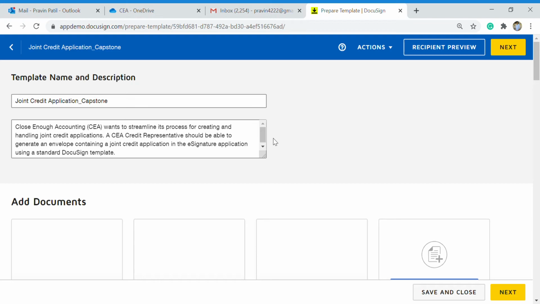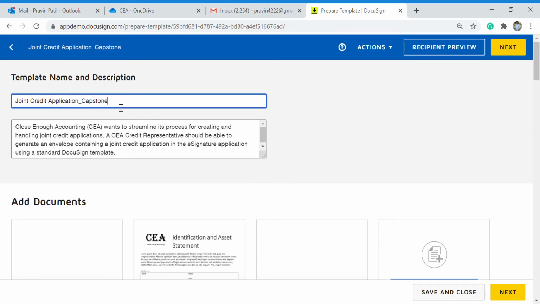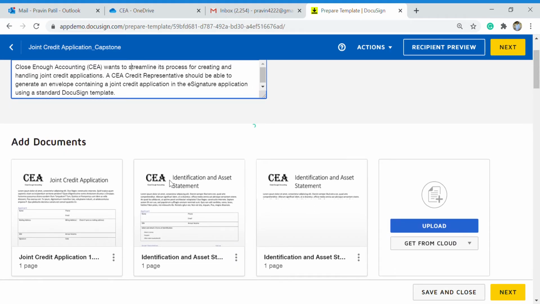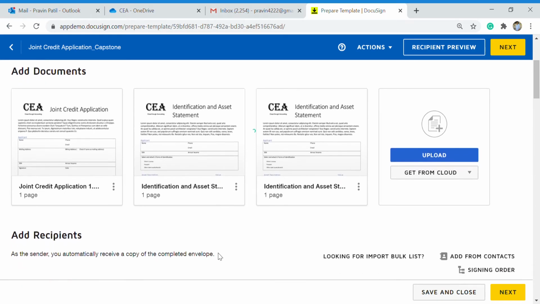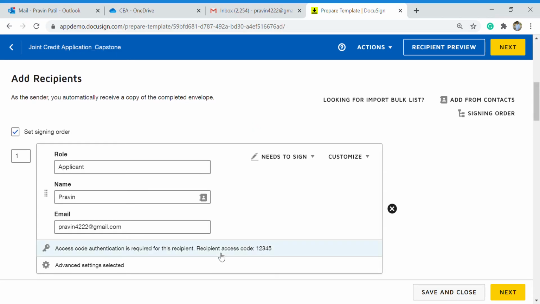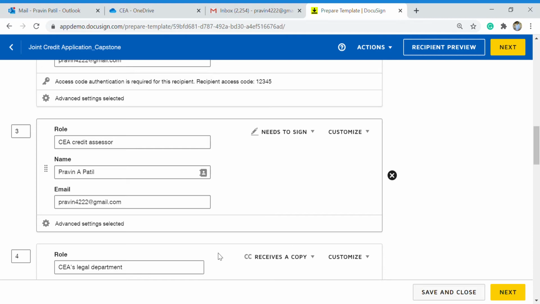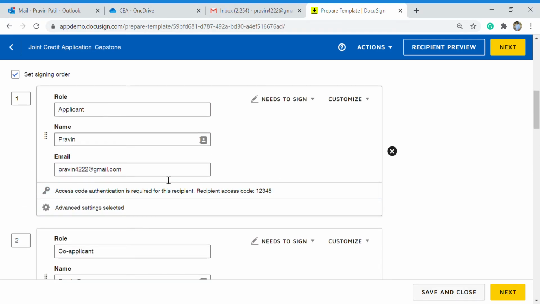Yes, we can see here now step by step how I configured this envelope. So first I gave here a name and the description. Then I have added 3 different documents. As per the requirements, I have added 4 recipients here. The first one is the applicant. I gave him the role of applicant. I have set here the name and the email ID.